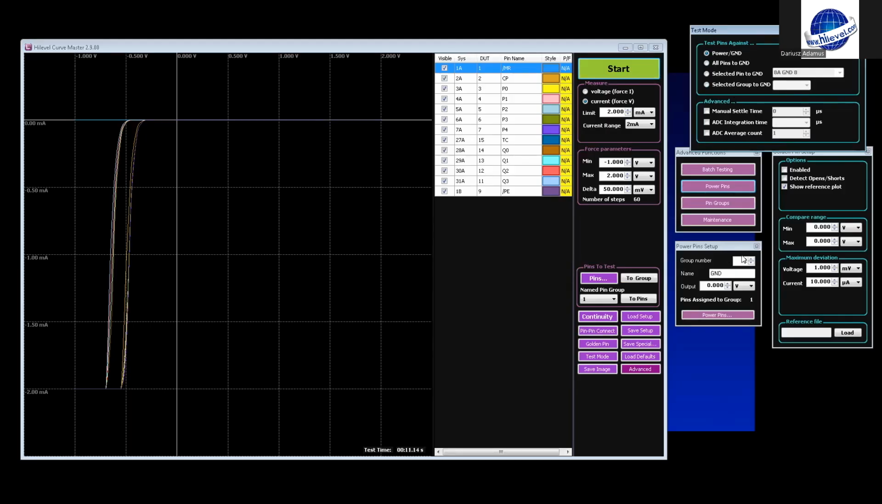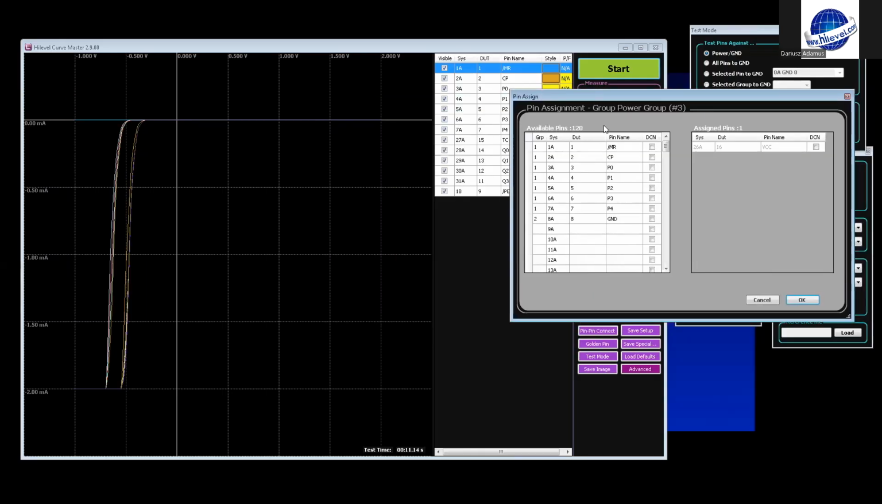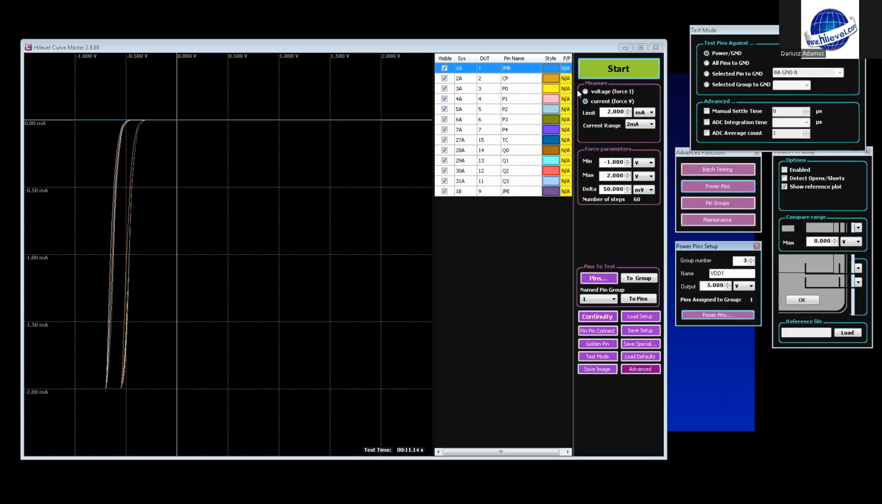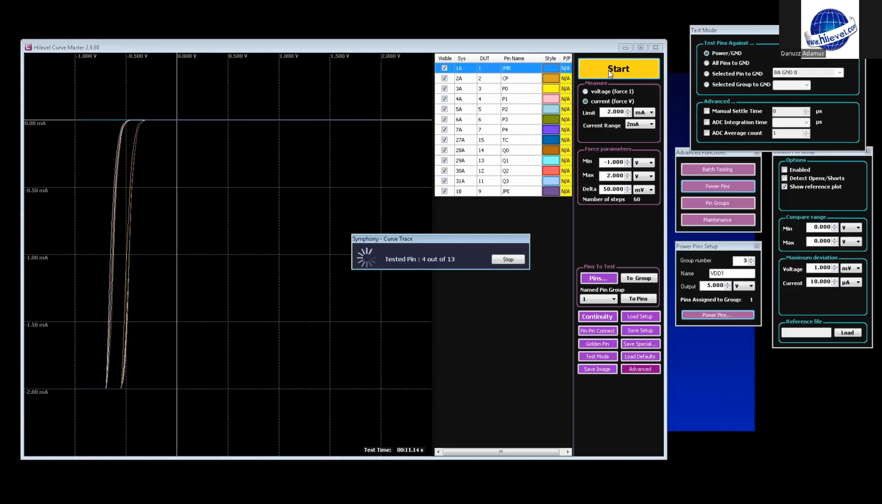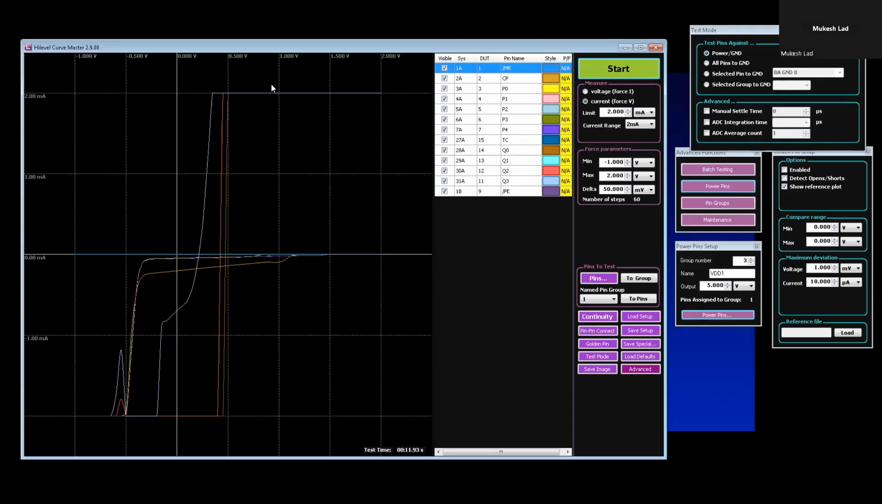I have the power pin here, pin 16, with one pin connected to 5 volts. And when I just hit the start button, without changing anything else, you see we run the characteristic again, but with the condition changed, the characteristic is completely different. I have set the limit to 2 milliamps, so you see that it cuts off at 2 milliamps on both sides.